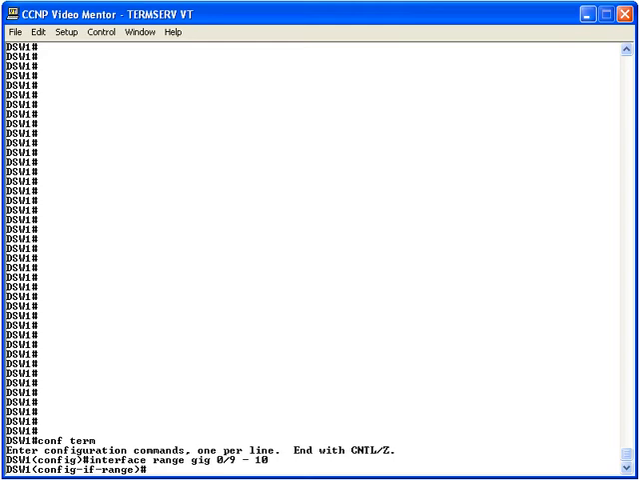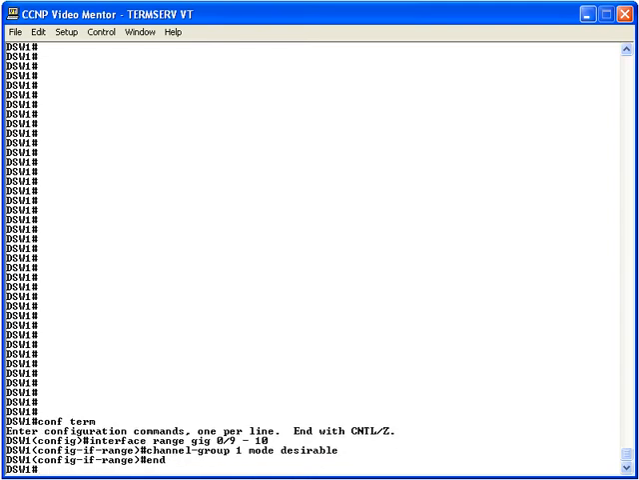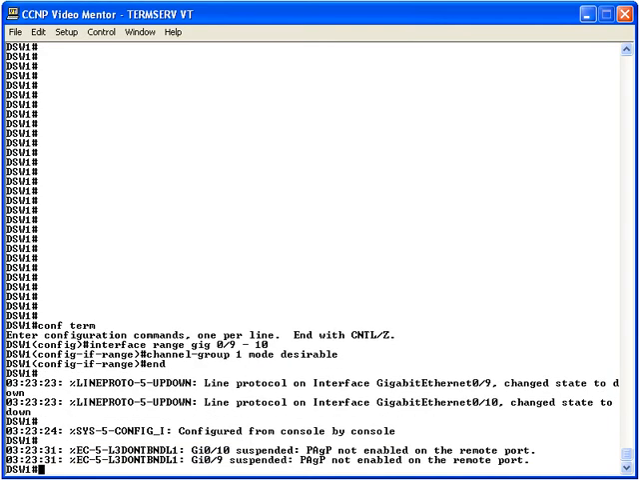This takes us into interface range configuration mode. From here, we can specify that we wish to create an EtherChannel. We do that with the channel-group command. We say channel-group, let's give a number of 1, and we say that the mode is desirable. Desirable says that we are actively going to be sending PAgP frames, Port Aggregation Protocol frames, to the other side of these links in an attempt to form an EtherChannel. An EtherChannel will logically bond these physical connections into a logical connection.